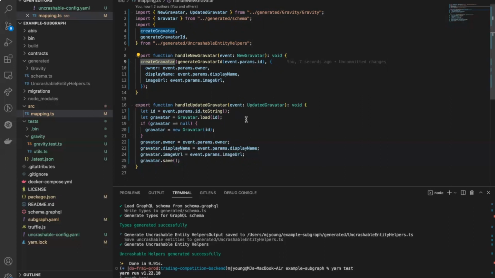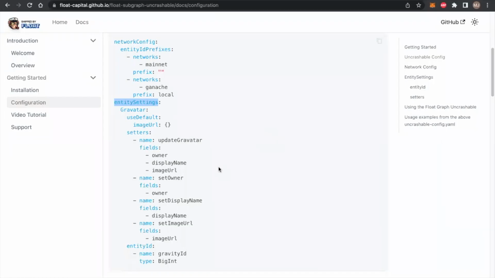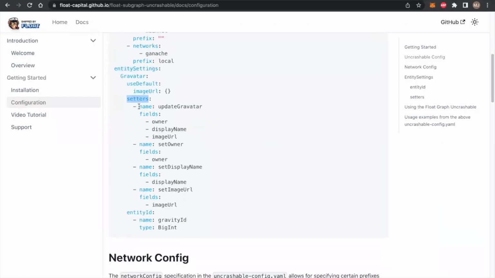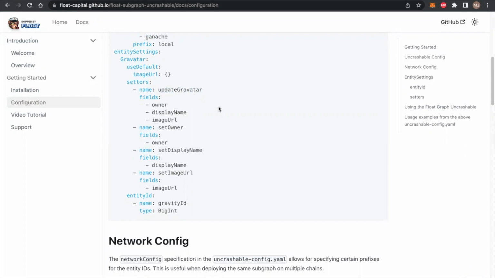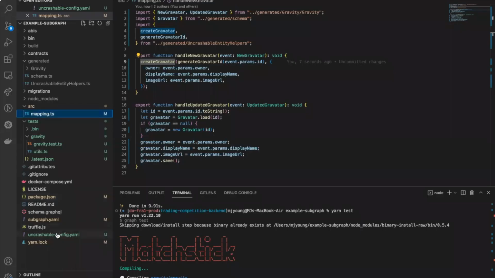And now while that runs, we can go on to further configure our Uncrashable config. So now we get to the concept of the setter function. The setter function allows us to create as many unique functions as we would like, which then update various fields within our entity based on the entity ID. So as you can see here, we can specify whichever fields that are part of this gravatar entity as we'd like in these functions. And then we can call that with these fields that we want to update. So let's go and do this configuration while we wait for the testing to pass.